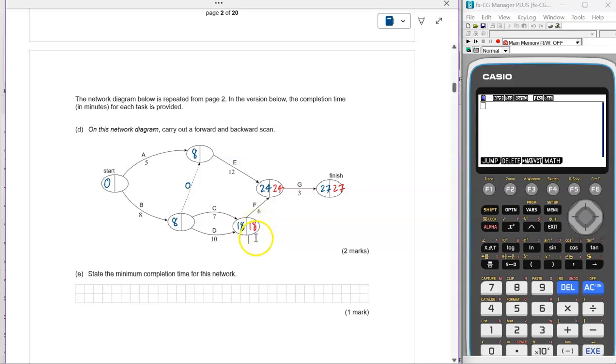Now, again, I want the lowest number to be on the right-hand side here. So 18 take 10 will give me 8, or 18 take 7 will give me 11. So I want to put in the 8, the lower number here, but that means that the latest possible start time for task D is 8 minutes, but the latest possible start time for task C is 18 take 7, which is 11. So that 11 is shown on the arc representing task C.